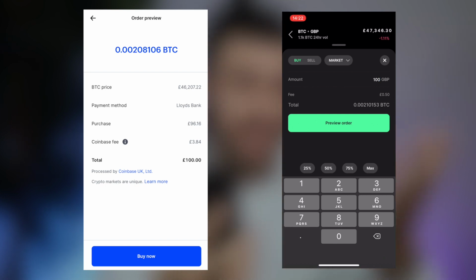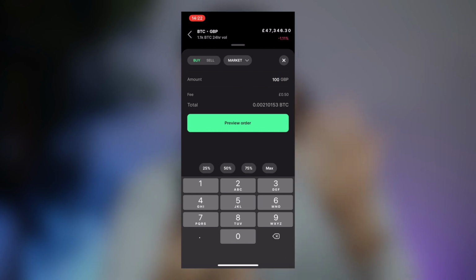And this is the point of this video, of course, but the final thing that it is obviously going to tell you is the amount of Bitcoin that you can actually get. And as you can see, this is constantly changing because the price of Bitcoin is constantly changing, so do not worry about that. But what I'm simply going to do here is, if I'm happy with all of this, go down and click preview order.